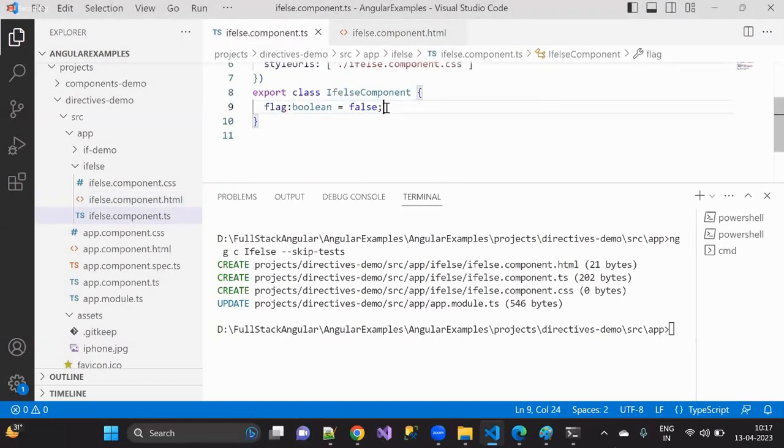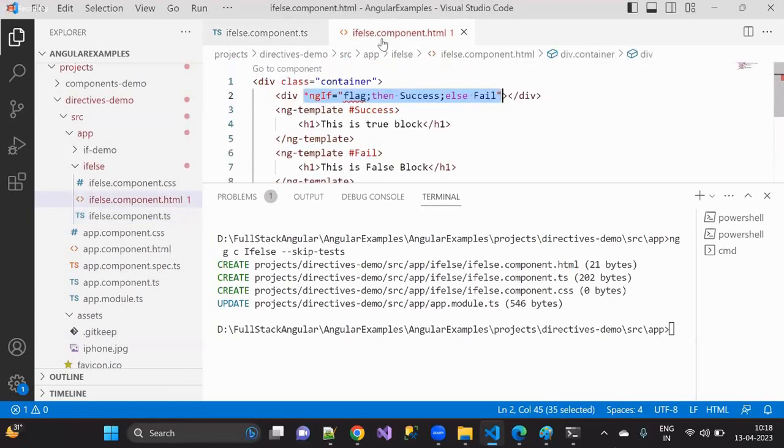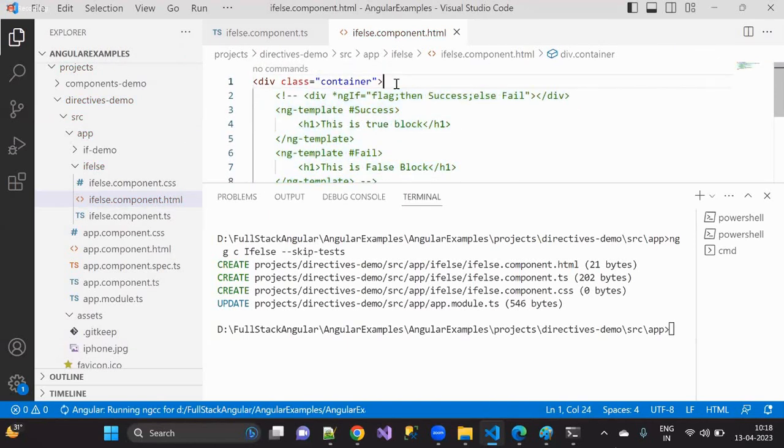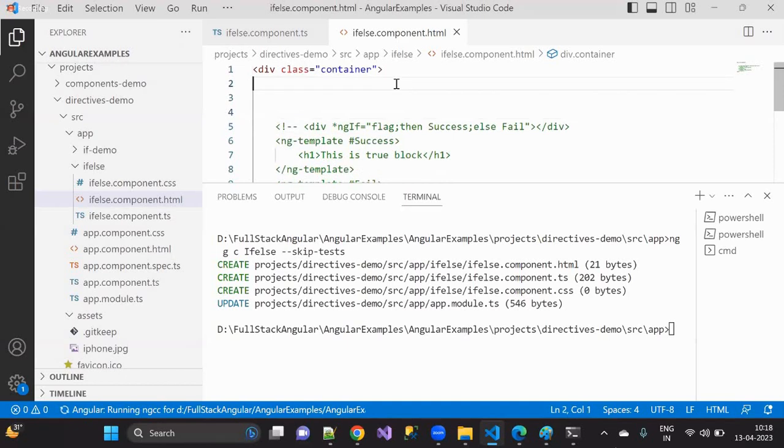Now what I want to do here, okay, I'll just comment it out. Let me comment the code. And here also, we will comment everything. I'll comment everything. Now we don't have anything here to see, it is completely empty now.